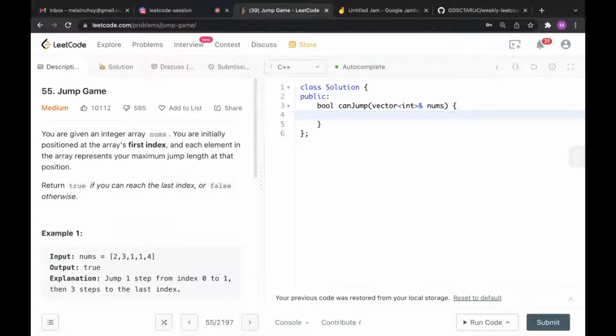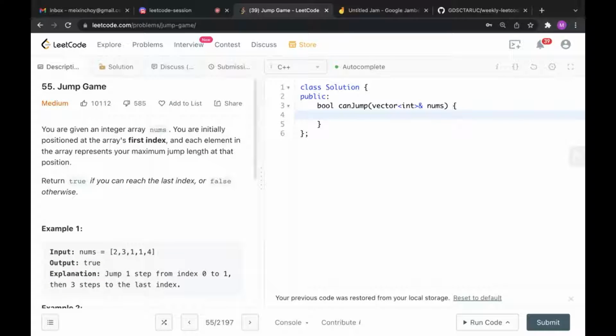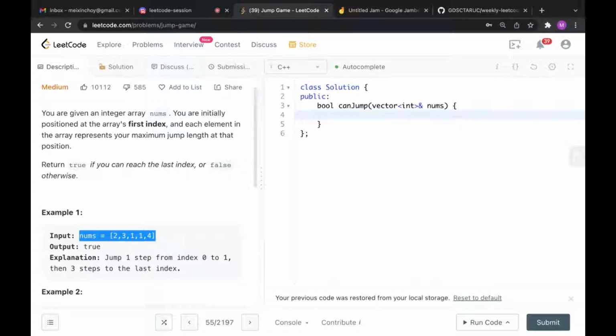So you are given an array of numbers, nums, and I'm initially positioned at the array's first index. Each element represents the max jump length at that position, and I have to return true if I can reach the last index and false otherwise. So let me just get this test case.